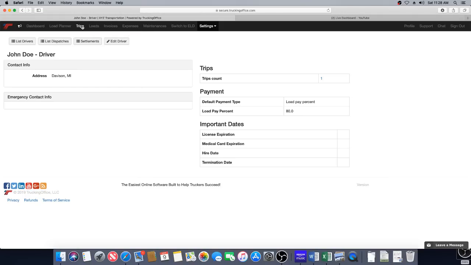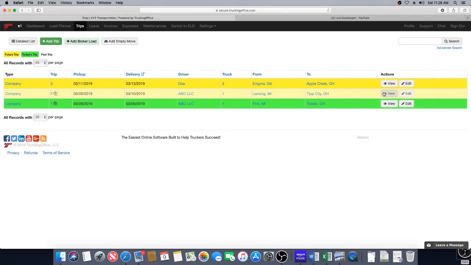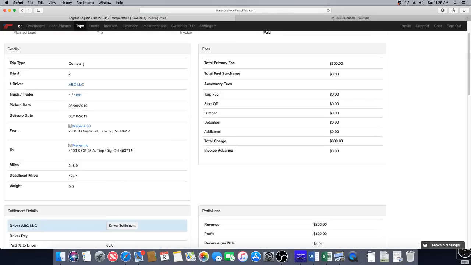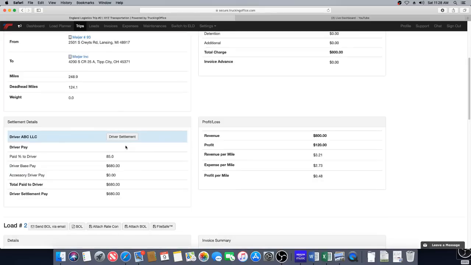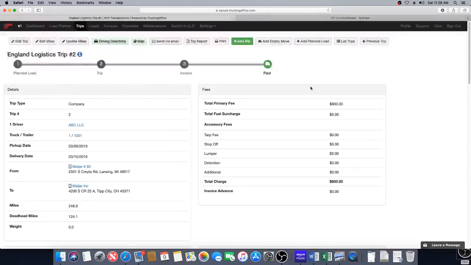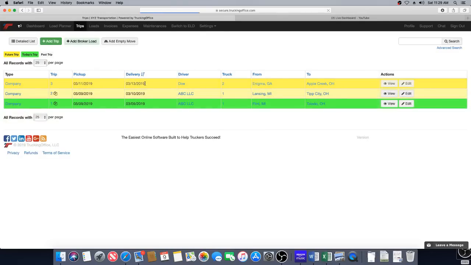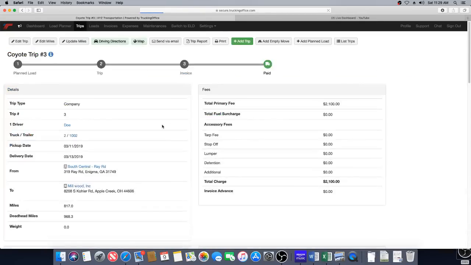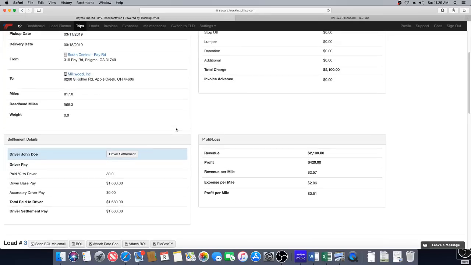All right. So if you go to the trips and you look at one of these trips and you view it, you're going to see that the trip paid $800, primary fee 80%, 85%. This guy put in, so his pay would be $680 for the 85%, right? So if we look at the other trips and go to the other driver, that's $2,100 pay. He's at 80%, so he gets $1,680 of the $2,100.